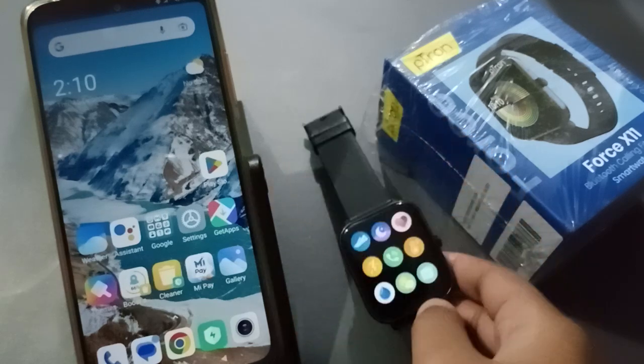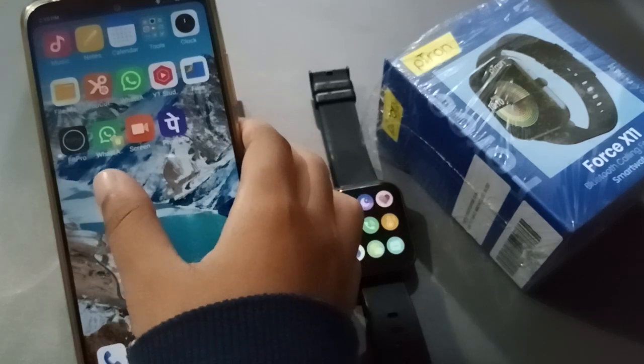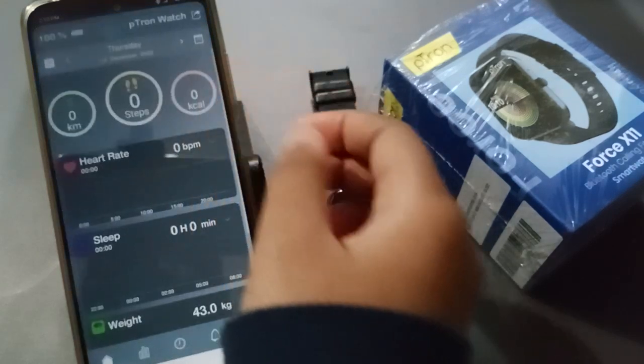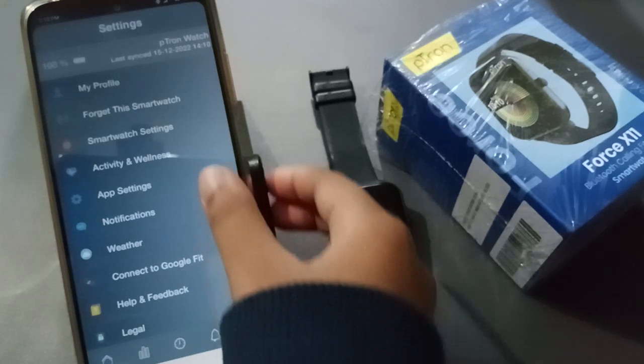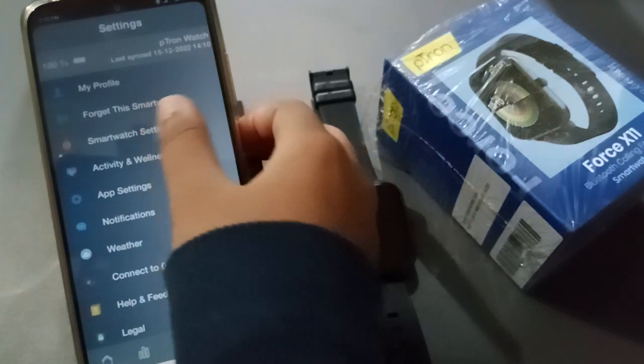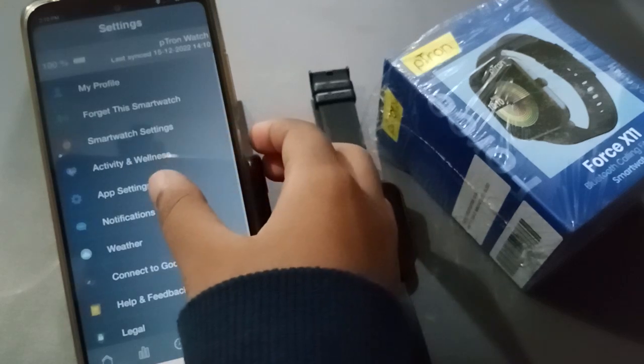At first, what you need to do is move on to your mobile phone, and you have to install this Fit Pro app. Just open this Fit Pro. After you have opened it, go to Settings. Then click on this smartwatch setting. After you move on, no, not this one, you have to go to this app setting.